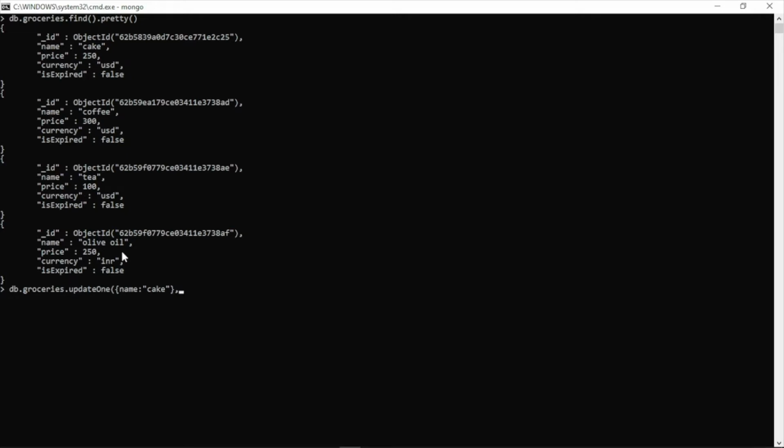After that you need to set the data you want to update. Inside that I'm using price, and I'm updating the price to 300. So this is what I wanted to do. After that I can close this bracket and press enter, but I think that is going to give me some error. Let's see that.